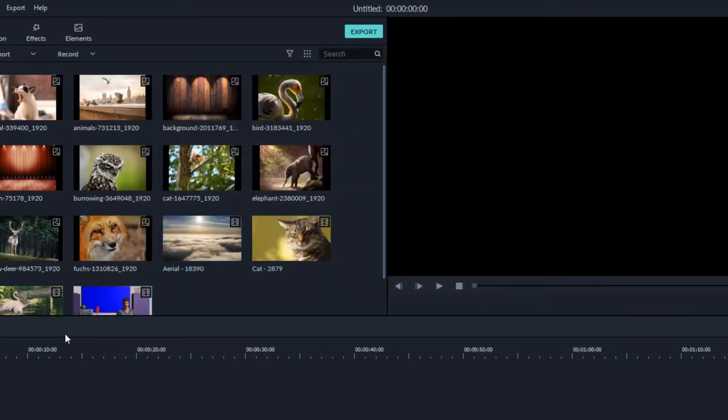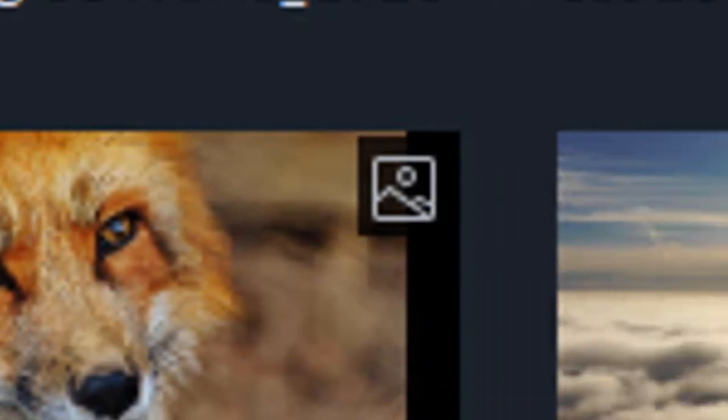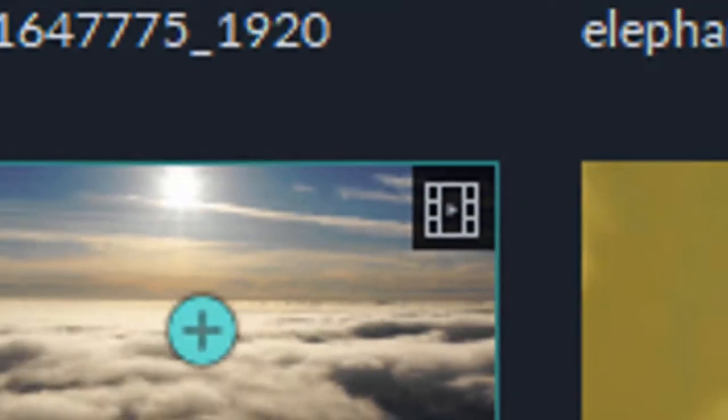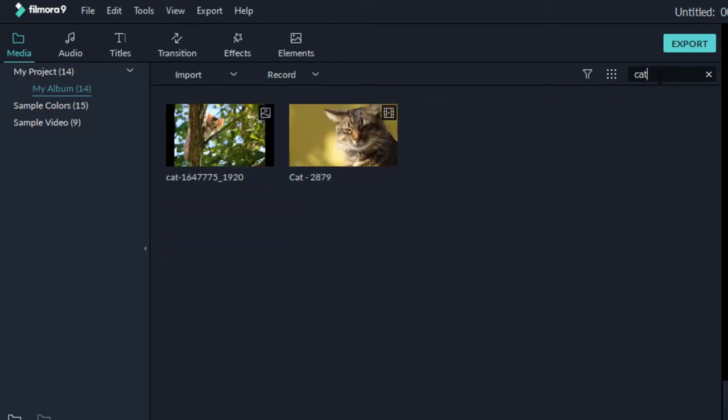Now how do we identify whether this clip is a video or a photo? You can see the symbol here through which we can differentiate whether it is a photo or a video. You also have some filter options and a search box on the top where you can search if there are too many media clips here. For example, I'll just type cat here and you can see all the images that have cat in the name have been filtered here.